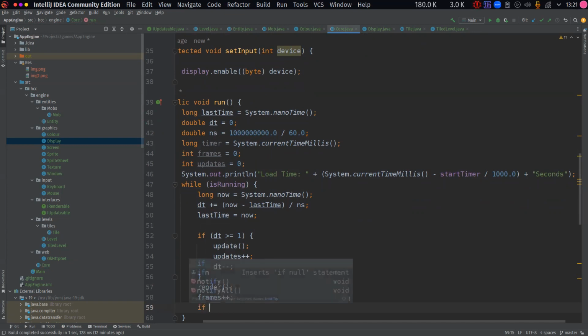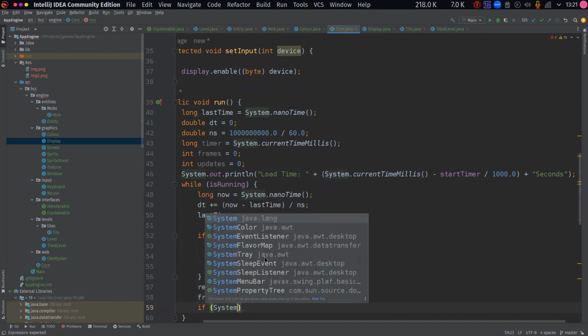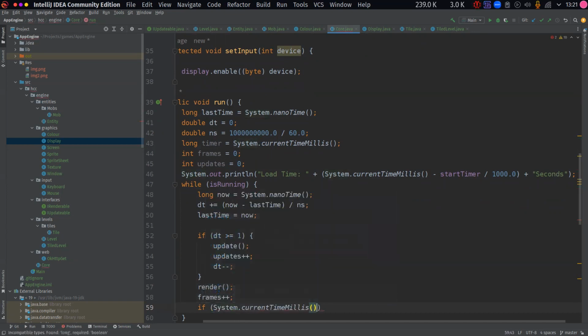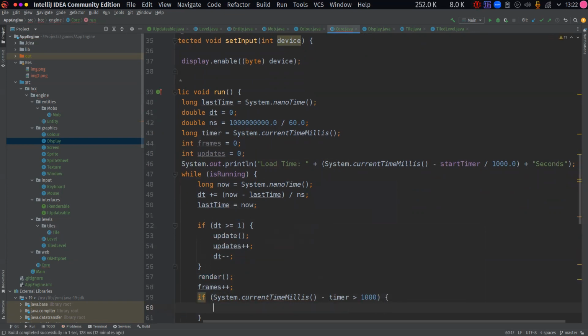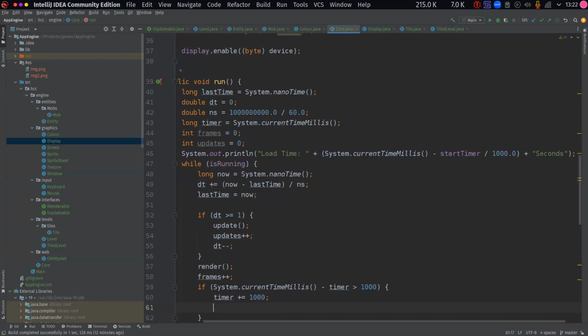So for now, what I'm going to say is if my system dot current time milliseconds minus my timer is greater than 1000, then we've hit at least a second. If that's the case, first we want to say timer plus equals 1000 so that we can keep the timer ahead of that. And then we'll do another system out and literally say something like updates for our updates per second. Updates per second. Let's just call it that already.